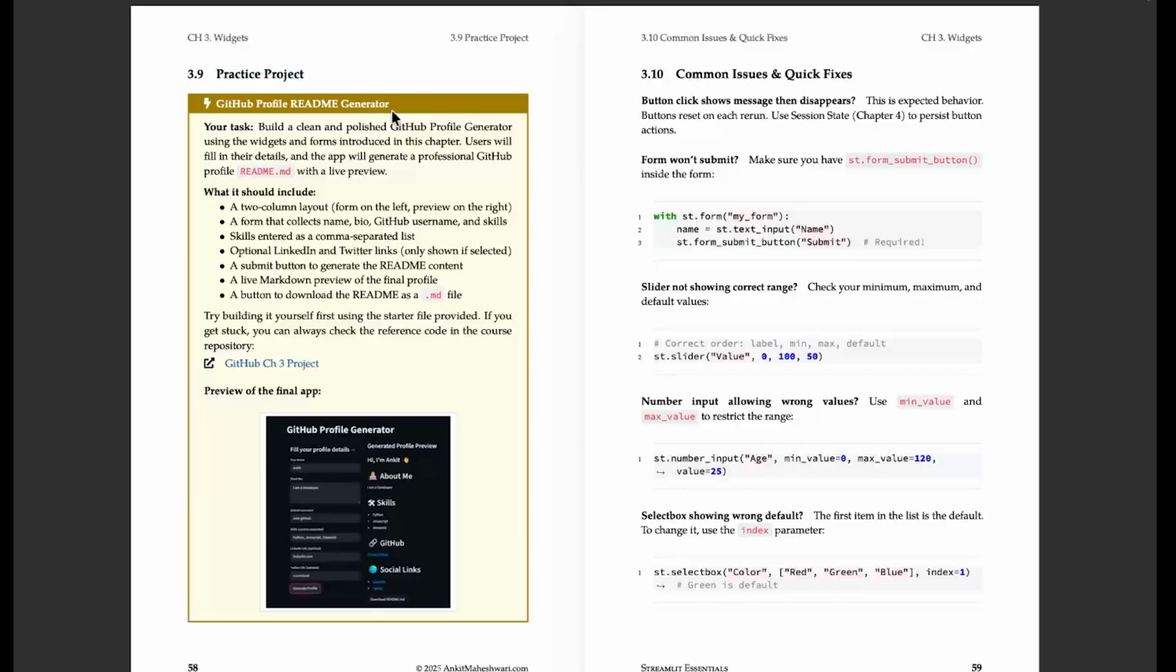I'm hoping every single one of you has a GitHub profile. And you know, in GitHub you can have a fancy profile using a GitHub readme. So we are going to create this GitHub fancy profile readme generator. Your task is to build a clean and polished GitHub profile generator. This app should give you markdown code, which you can download or copy and paste on your GitHub to have a fancy profile, right?